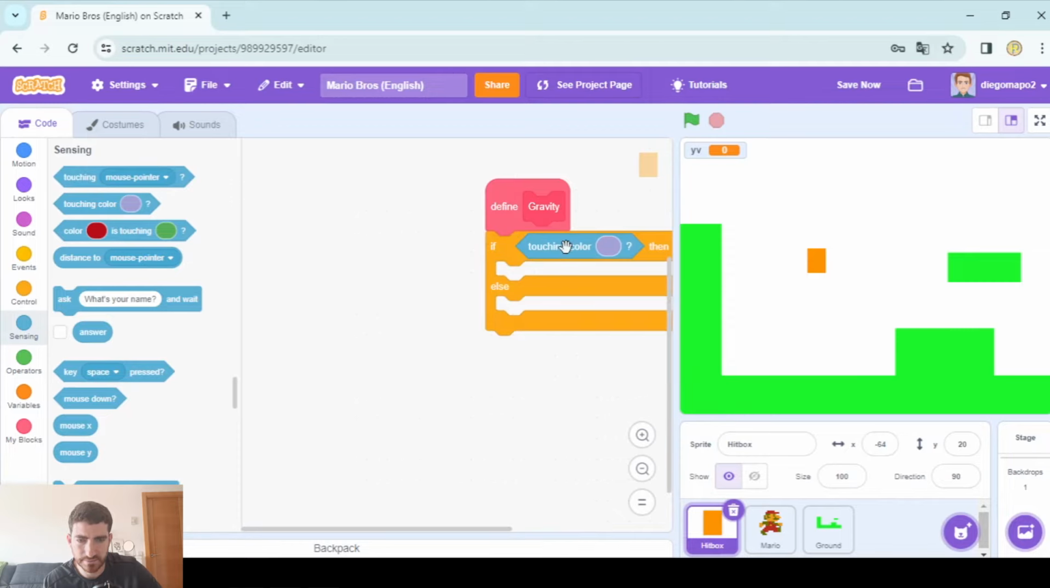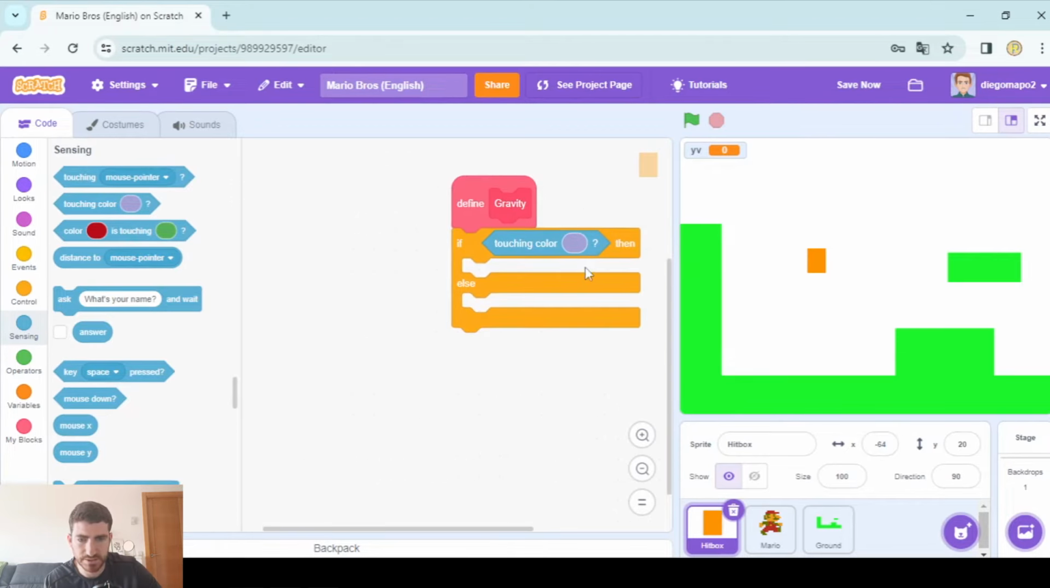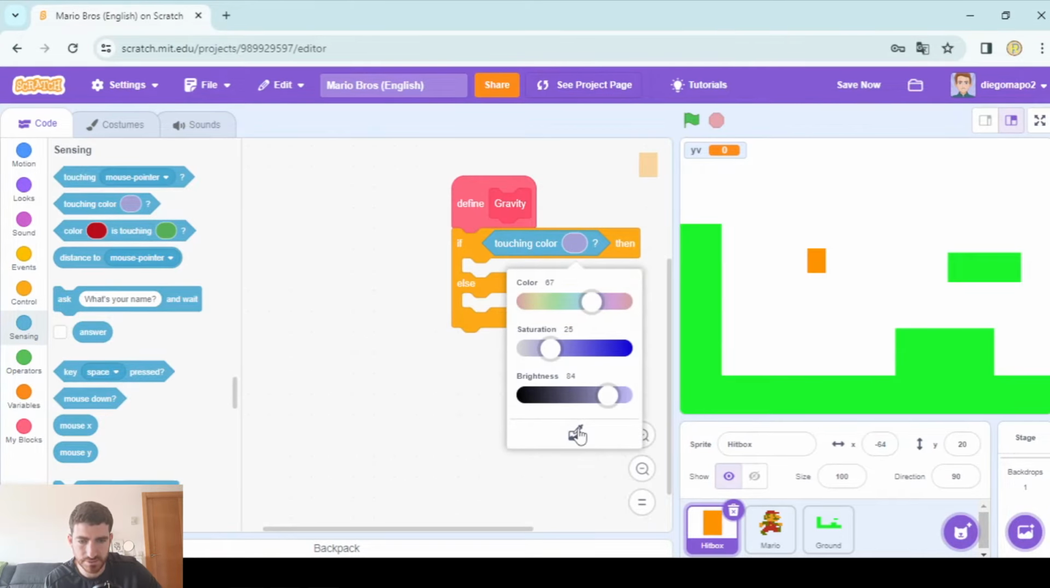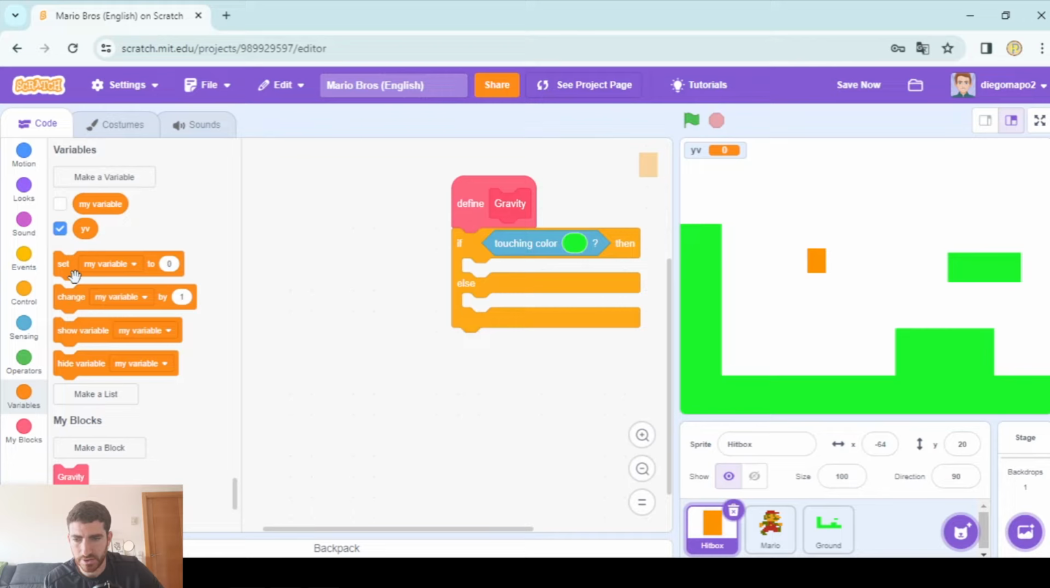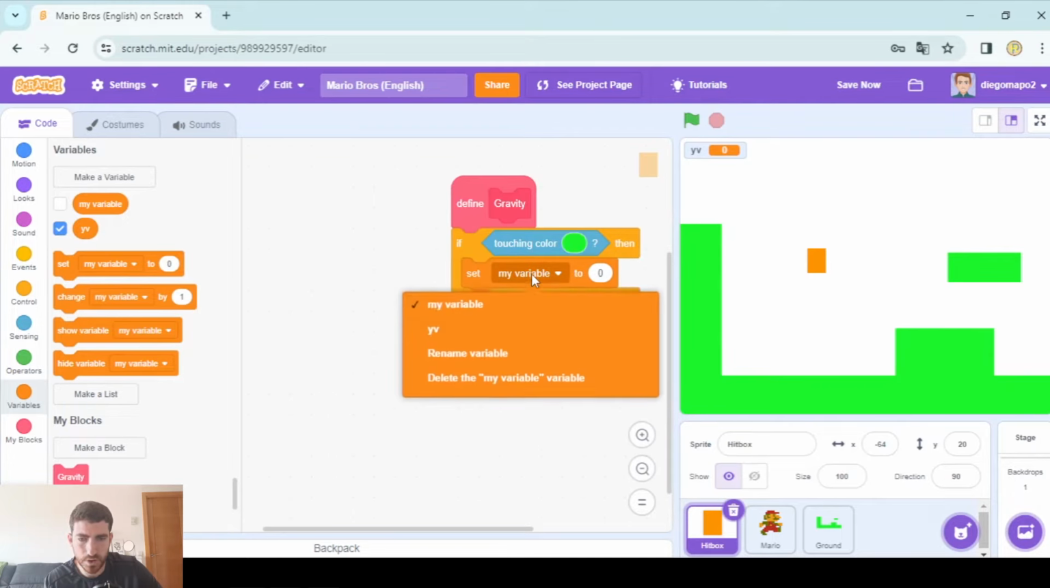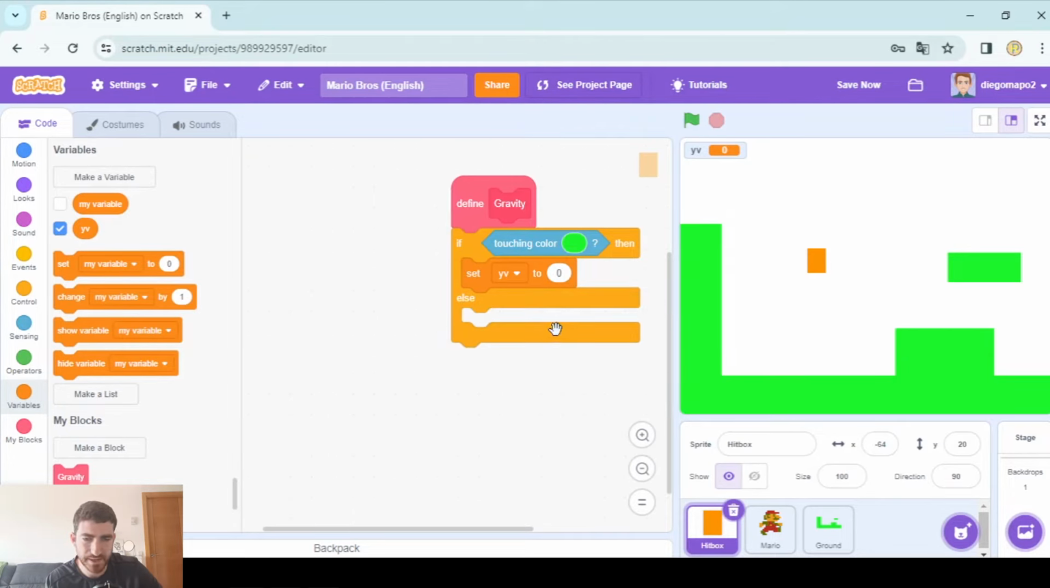Okay. So let's go back to the hitbox, to the code, and if our hitbox, our character basically, is touching this green, and to pick this green, you use this tool here, the Y velocity is going to be 0. So we're going to set Y velocity to 0. Else, if it's not touching that, so if it is in the air, we're going to change Y velocity by a negative number, for example, -1, because we want the object to move down.